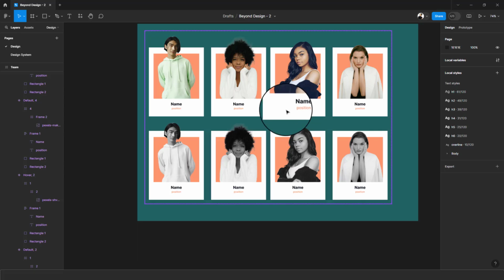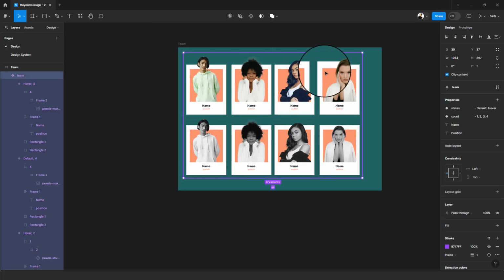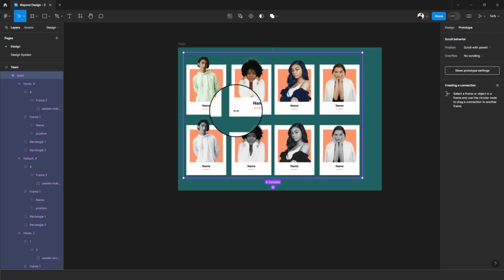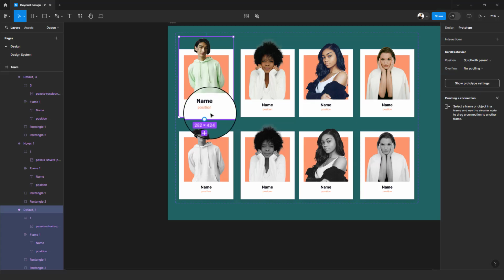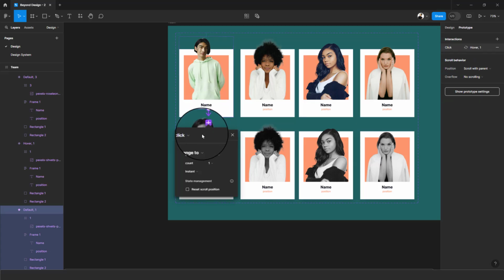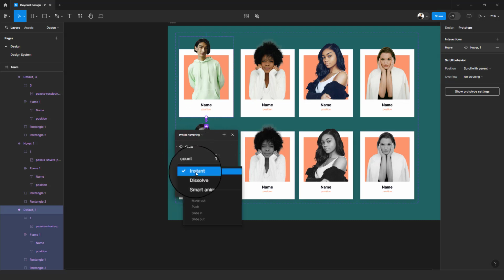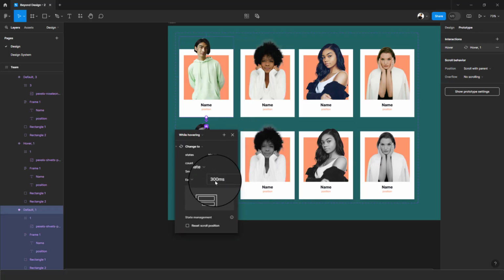prototype. So we have this, select the components, come to the prototype tab, and we'll start with the very first one. So when you hover over this card, click on the plus node and drag it down to the hover state. While hovering, we want the state to be hover, and we want the animation to be smart animate. This can change to 500 milliseconds. So that's the duration can change to 500 milliseconds.